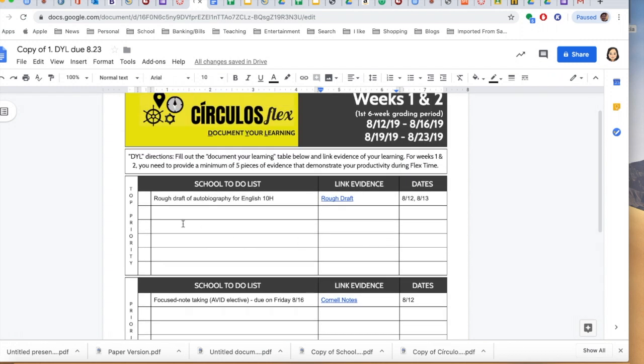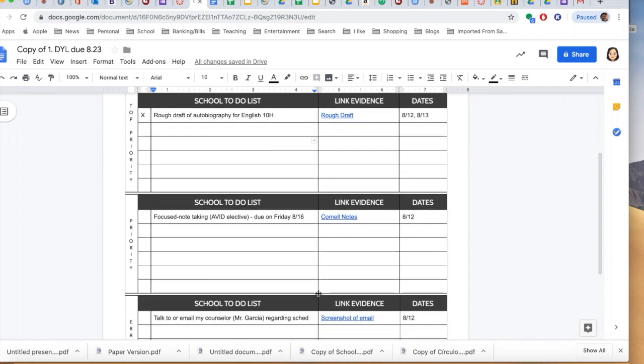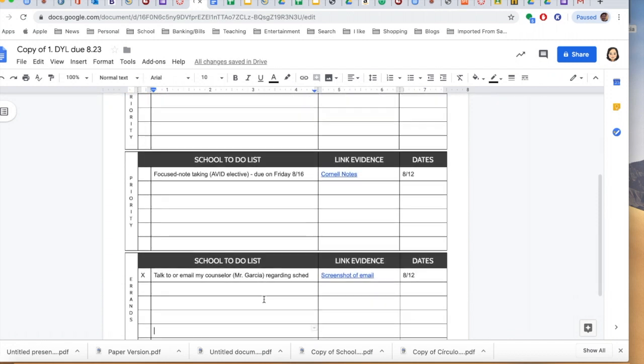Let's say that you finish your draft on 8/13. So you're just going to put an X because it's done. And let's say this isn't done yet, so you're going to continue working on it because it's not due until the 16th. And then let's say you finished talking to Mr. Garcia about your issue, so you're also going to put an X, which means it's done.